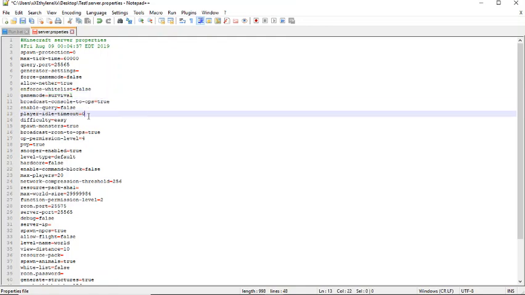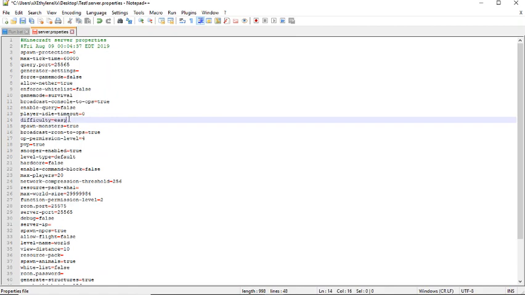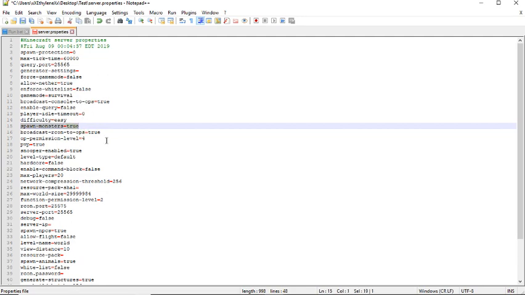This is your player idle. If they're idling, say your friends are on and they're just like, oh, I'm AFK. If you set this to something, it kicks them in however many seconds that is. It might be minutes, I am not sure. This is your difficulty. If you don't want mobs to spawn, set this to peaceful. We do want mobs to spawn because we're testing it out. Or you can just set this to false. Spawn monsters. This will take away monsters, but you'll still lose hunger.